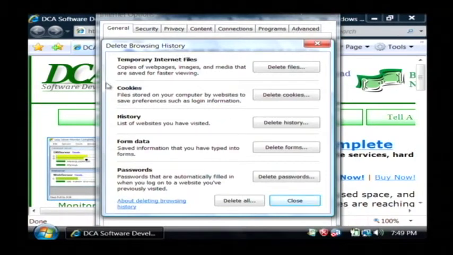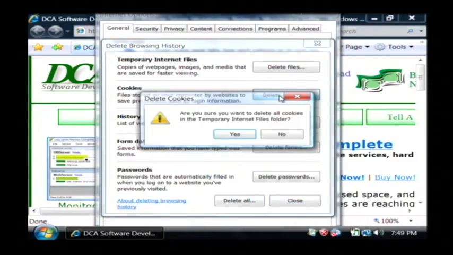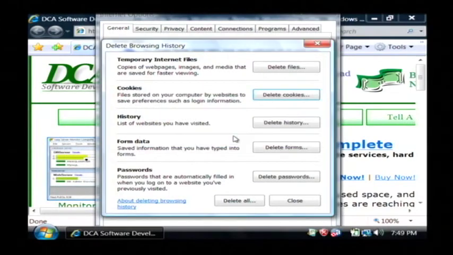Now this gives you an option of all the different types of browsing history elements that your internet browser keeps track of, and one of those is cookies. And as you can see, you have the option by clicking this button to delete the cookies. I'm just going to click that. It'll verify that I want to clear all the cookies that are stored in my temporary internet files. I'm going to click yes. Now it has just gone through and all of the cookies that were stored in my internet browser, it's deleted those.